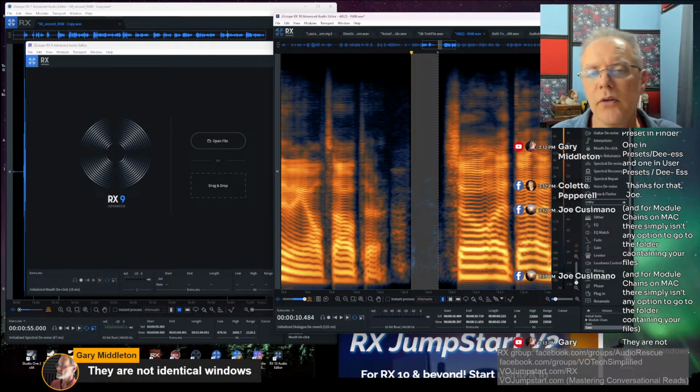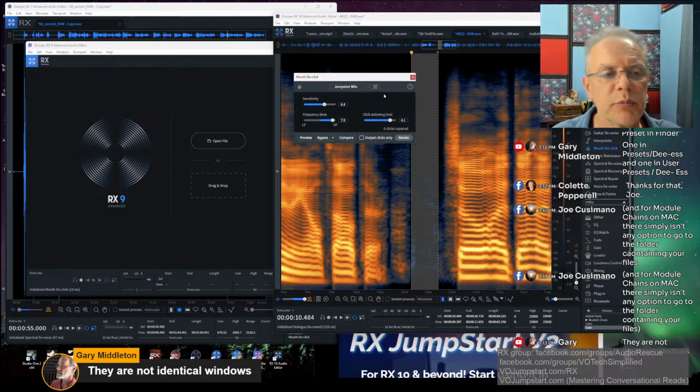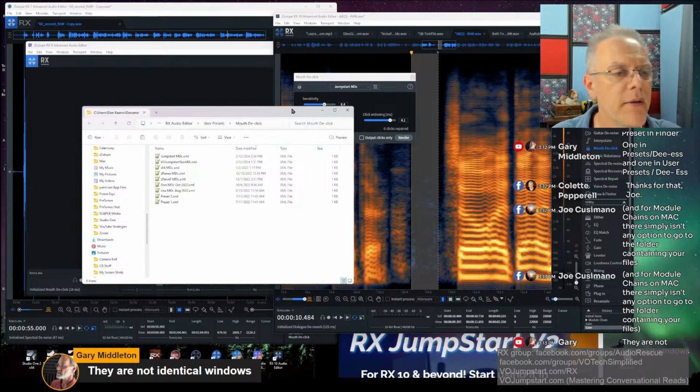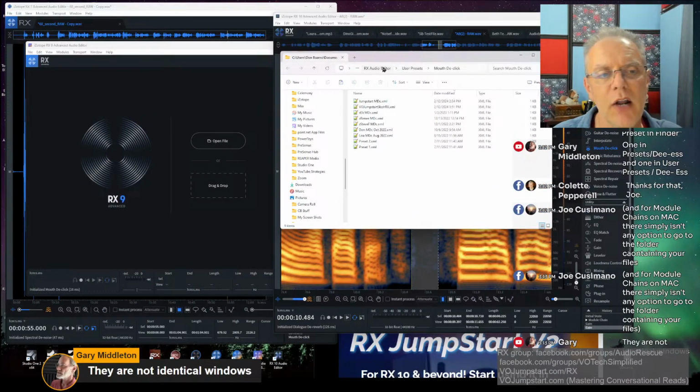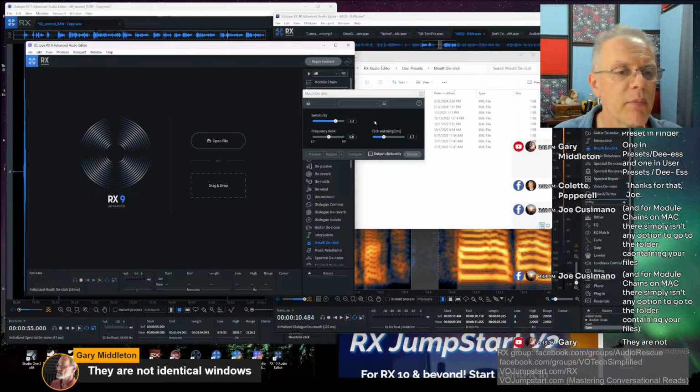RX10 is under, what is it called? I already saw it there. RX10, they're very specific. If they're previous versions, they have the version number. If they're not previous, it depends on which one. So I do Explore Preset here, and this one is just RX Audio Editor. That's for 10. If I go in 9, I can't remember what it is, but I'll find out.